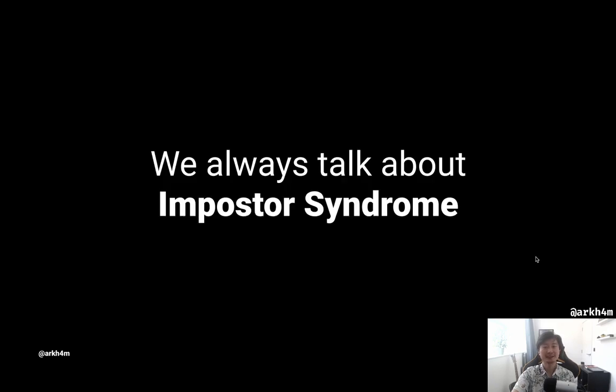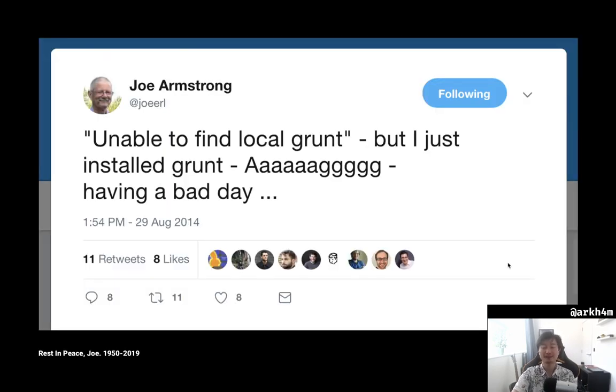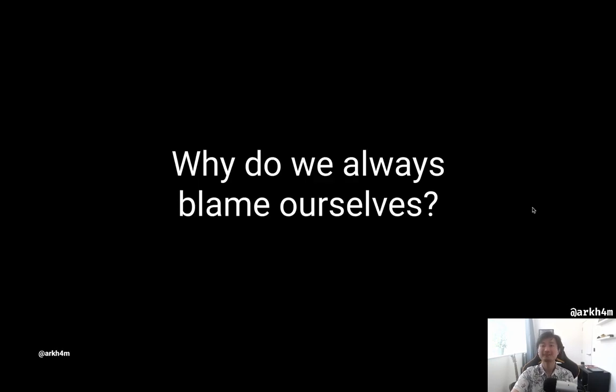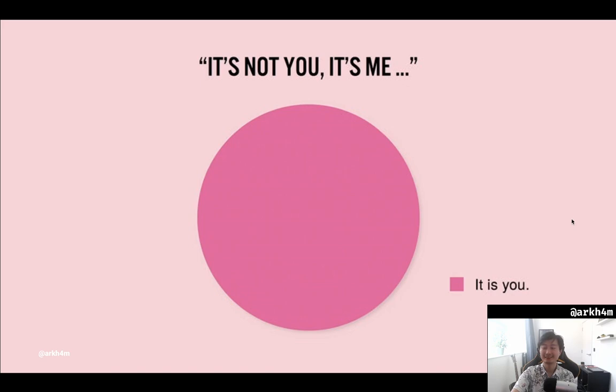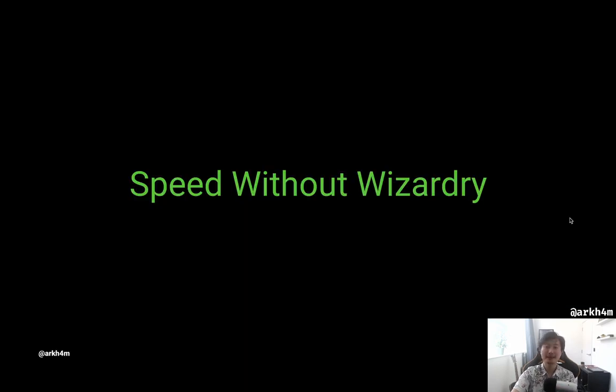And I think in the industry, we talk a lot about imposter syndrome, which is how we feel we are worthy, our sense of self-worth. I think this is very much related to that. But first of all, we're not alone in this. Joe Armstrong, the creator of Erlang, was struggling to install Grunt. And also, I think there's a lot of this sort of thing that, oh, it's me. And the computer says it's me, so it must be me.